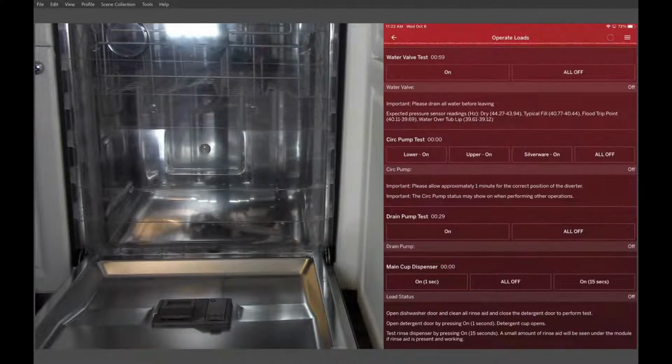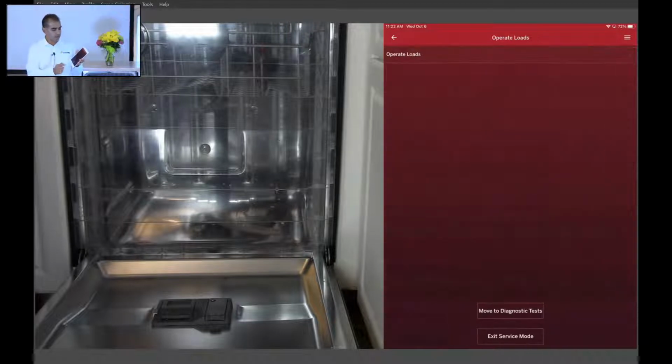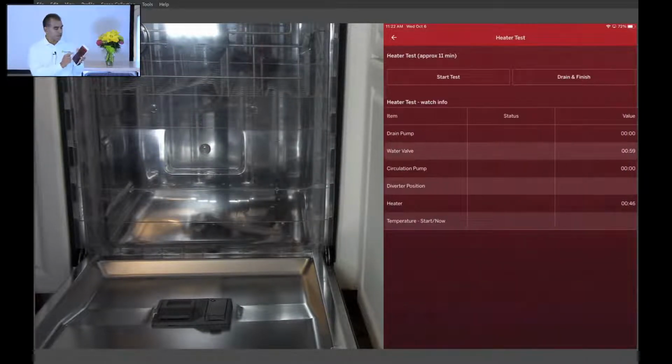So we are now in operate loads, and what we need to do is get out of here and go to diagnostic tests. All we're going to do is hit the back key and see the button that says move to diagnostic tests, press it. And now we can select the heater test. So at this point, we are in the heater subsystem test mode.